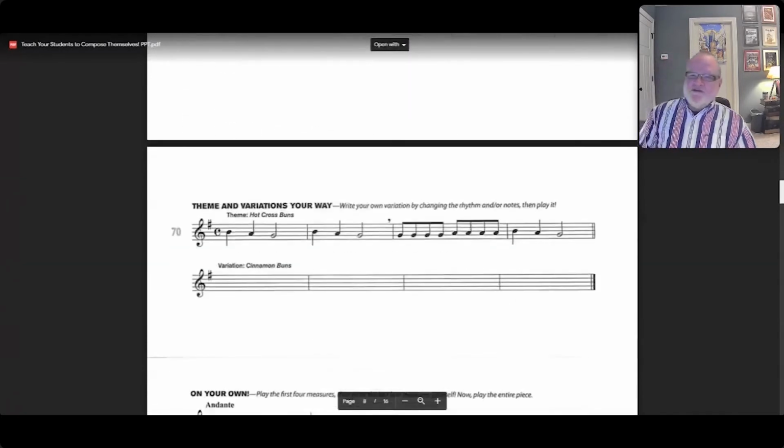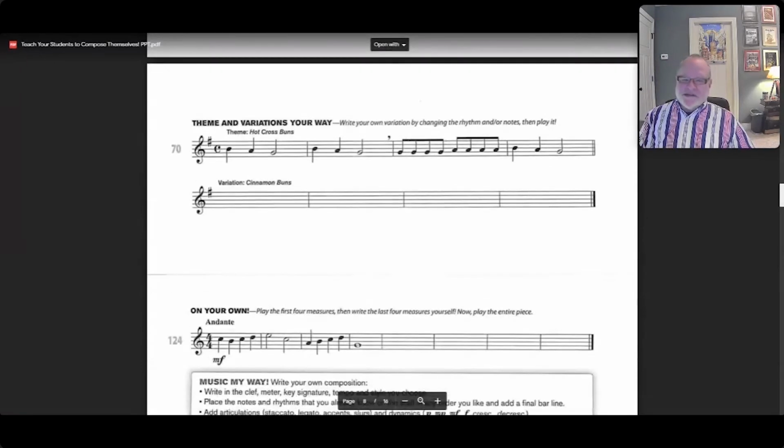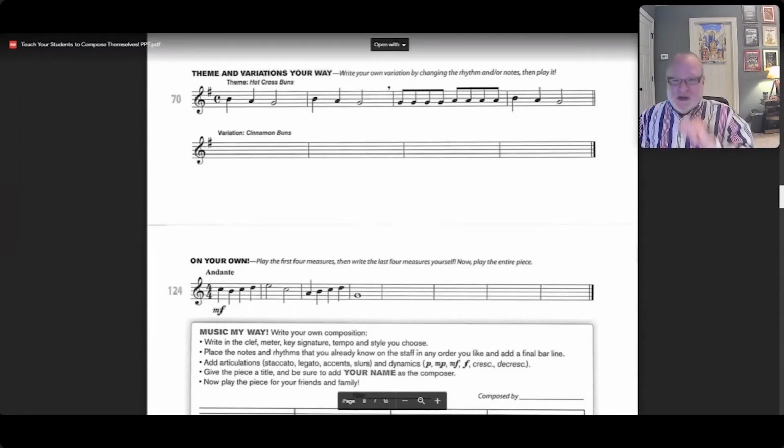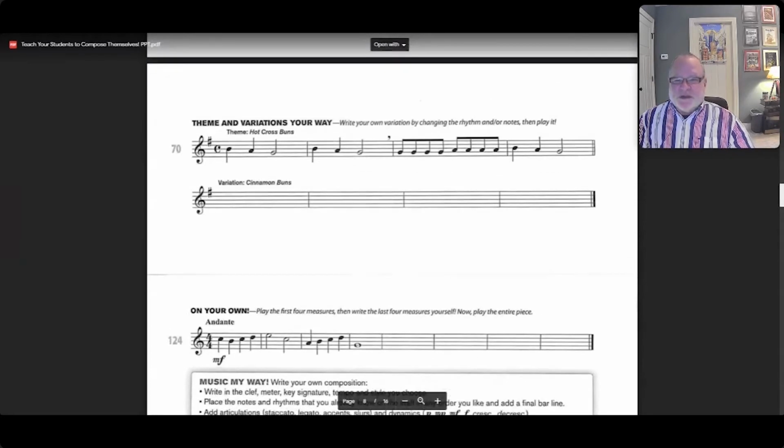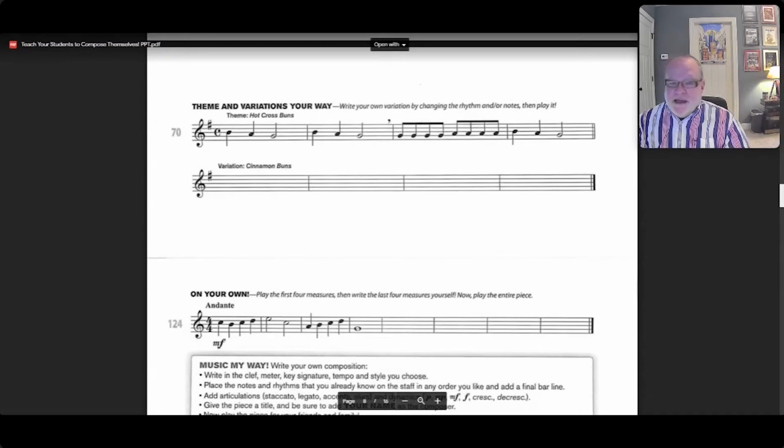I'm going to show you a few of the items we have in Sound Innovations that can help. These are all out of the SI Online elements of the enrichment activities that are available in Book 1 of Sound Innovations. So, for instance, this first one is actually in the printed version of the book, where we have Hot Cross Buns, and we're asking the students to write their own variation by changing the rhythm or notes in some way and then playing it. And the variation, which we call Cinnamon Buns, can be anything.